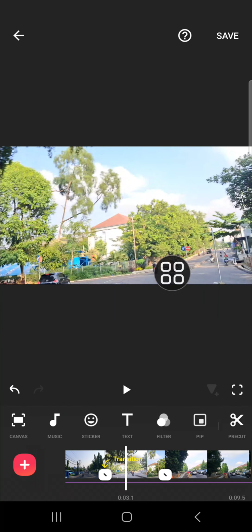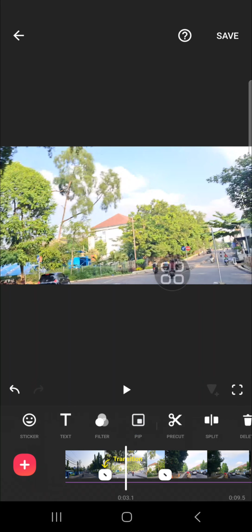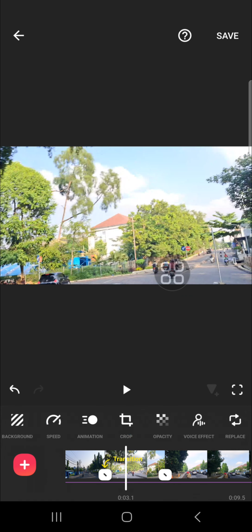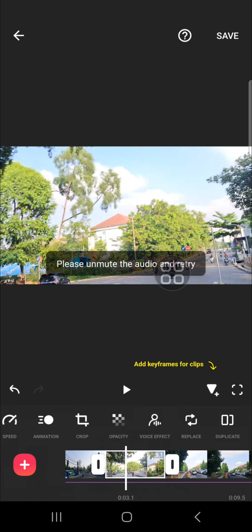You can also apply the funny voice effect to your video. If you want to apply it to your video, you just need to click on this voice effect, and then you can choose the voice effect that you like.